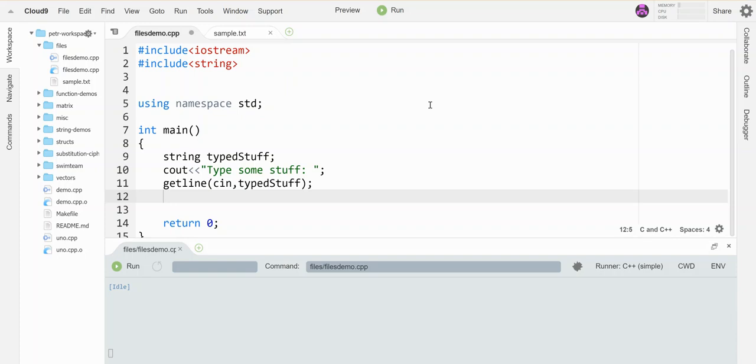...seen how to read stuff in from files, and now we want to see how to write stuff out to files. So I've got a little basic program typed up right here that asks the user to type in some text and then grabs it from them. And what I want to do is get that stuff that they typed into a file.